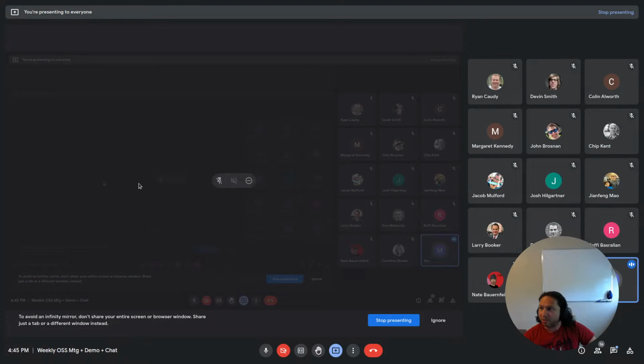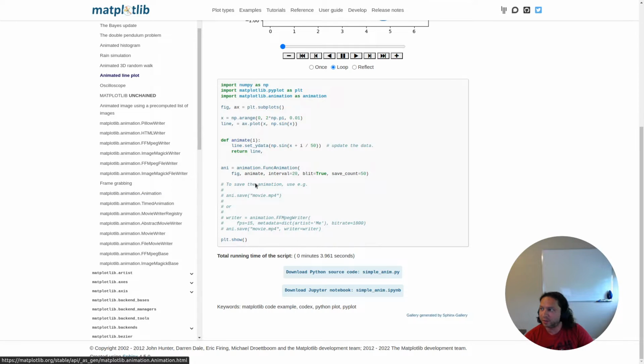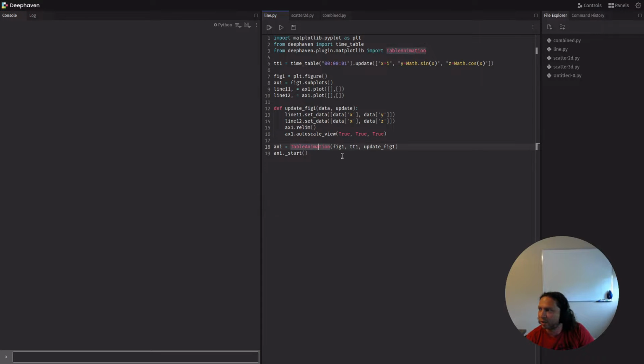So in matplotlib, I'm just looking at their page here for animations, and they have what's called a FuncAnimation, where you pass in a time interval and it repeats every 20 milliseconds, and it calls your animate function where you update your data. So that's pretty straightforward, and we wanted to do something like that in Deephaven so that you could use a table to update a matplotlib plot. So I kind of followed the same syntax to make what I call a table animation.